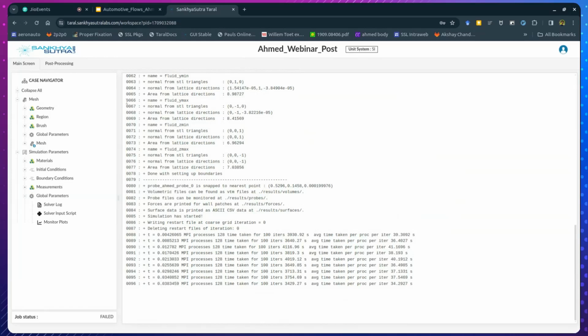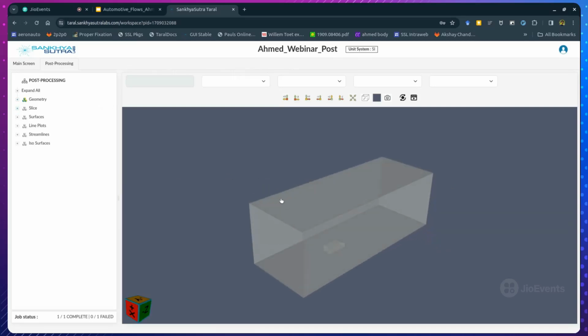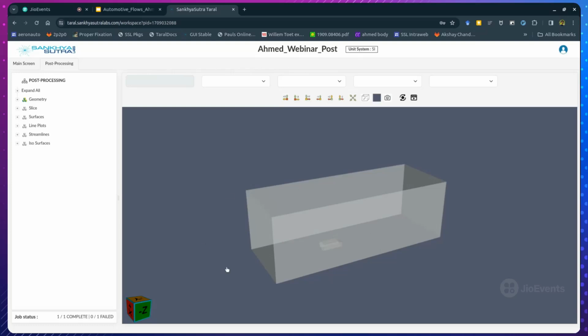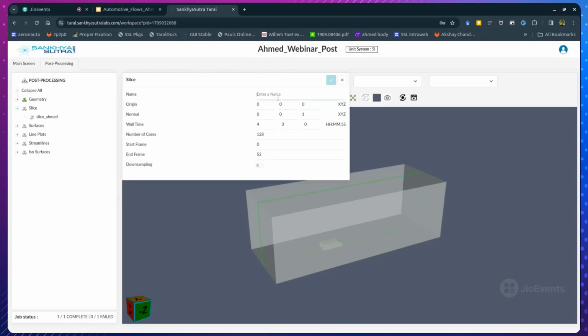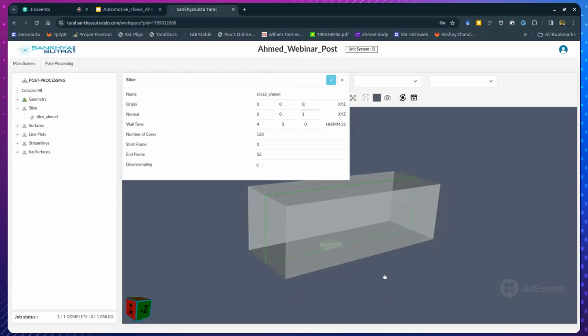So I will quickly go to the post processing tab and show you how to create a sliced view of the volume data that has been printed. So I will expand the slice option. I will create a new slice essentially. Here I enter a name for your slice. I will just call it slice2 underscore Ahmed. I will give the origin of the plane that I want to slice. So here you can also visualize the plane where your slice is going to be obtained at.